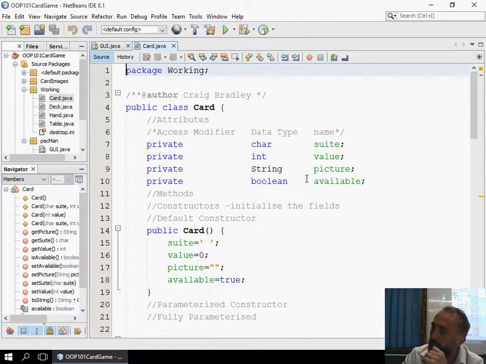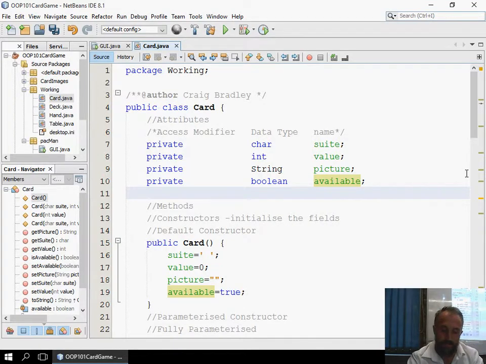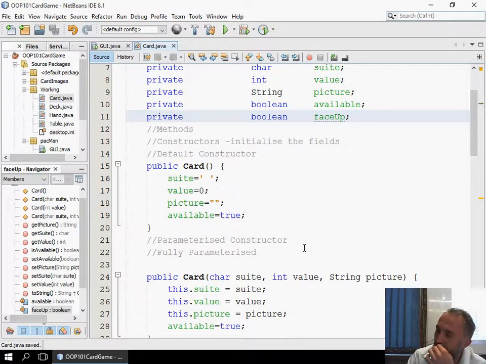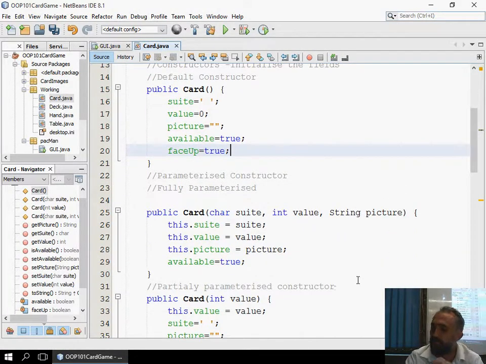Now we've got available, meaning this was to try to keep track of our deck, whether it had been handed out or not. So we're going to create a second boolean, and this is going to be face up. So this is whether or not it's face up or face down. It'll be true if it's face up, false if it's face down. Now in the default constructor, we must make sure, and this is where I made errors in the past, that all our constructors initialize everything. We are going to assume that the cards are face up, and only if it's a computer card will we set it to be face down.